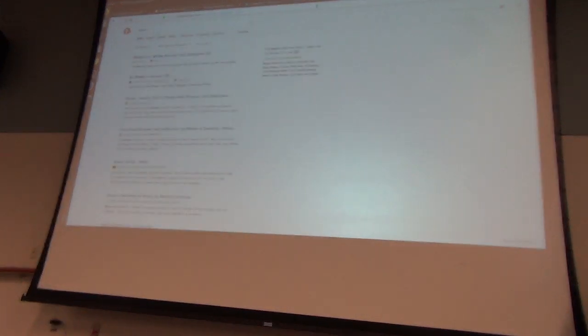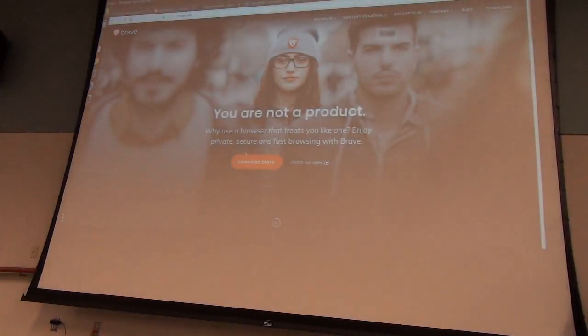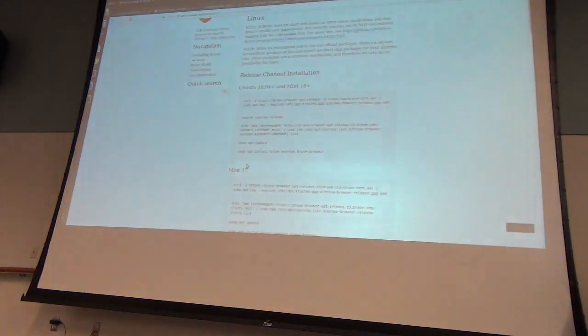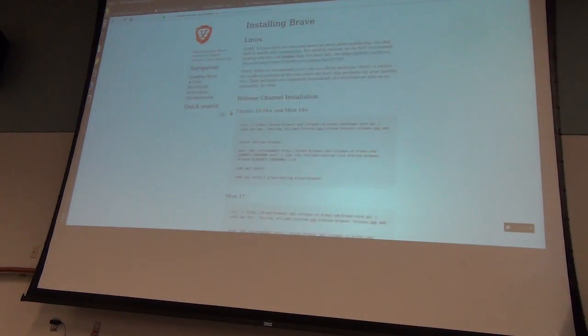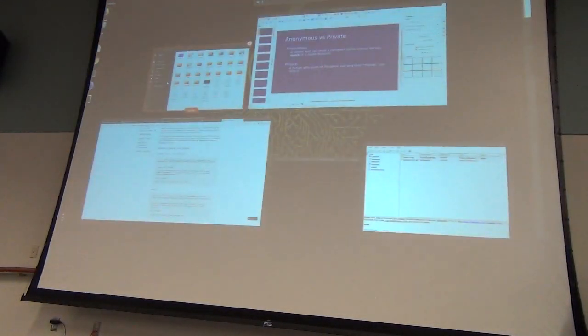The only other one I've used as a browser is Brave. They claim to be security-centric. I can use Brave to block certain things. There's Pi-hole, which blocks a bunch of your DNS stuff. And pfBlockerNG.